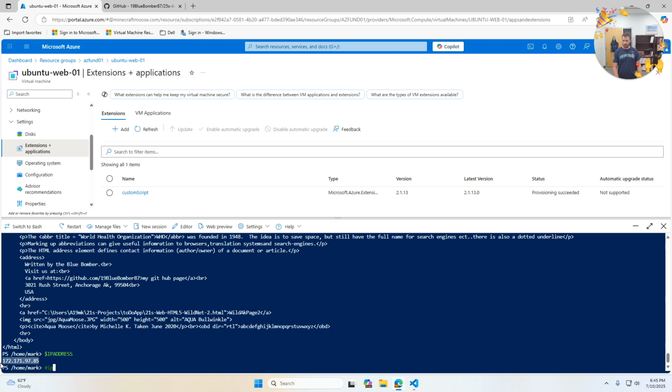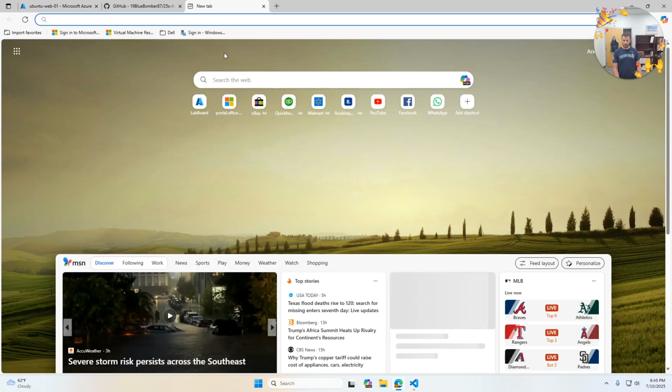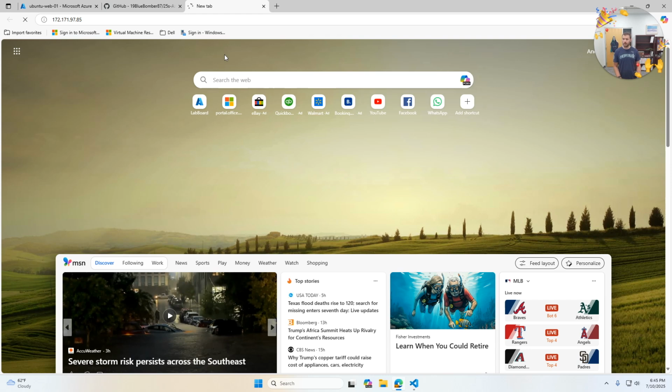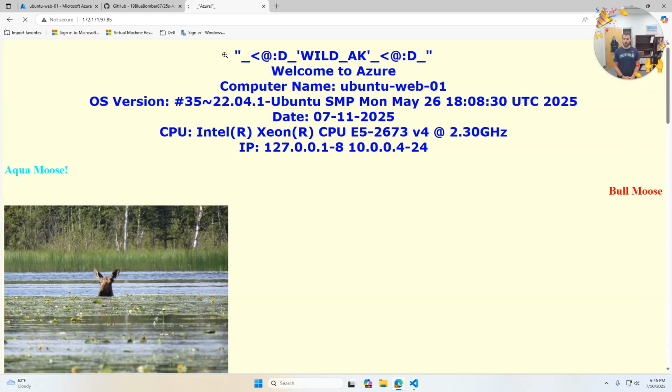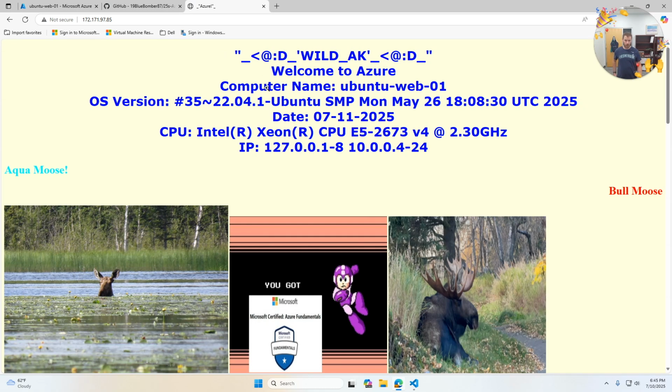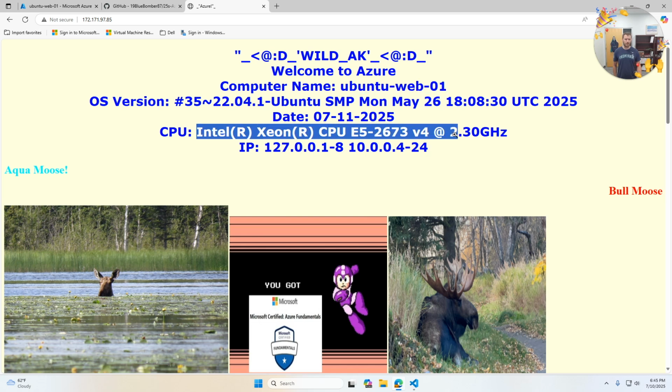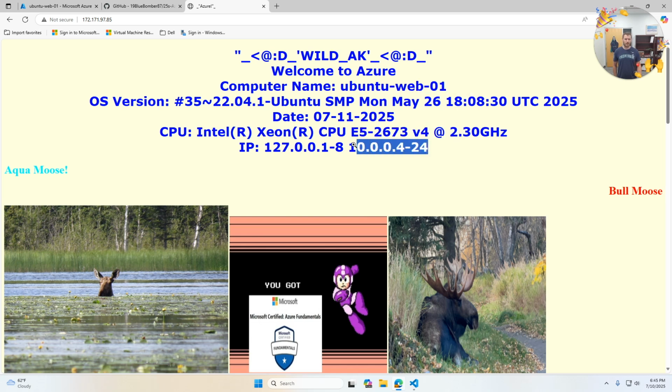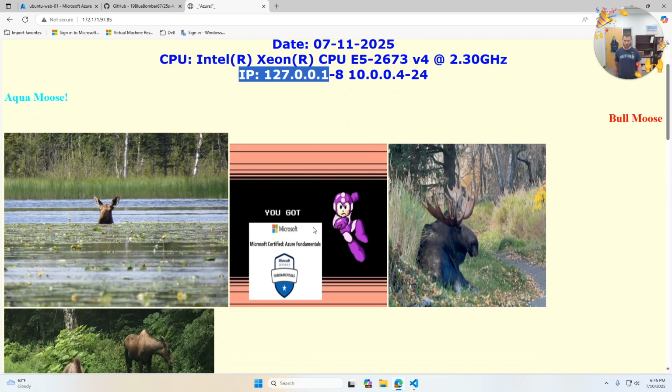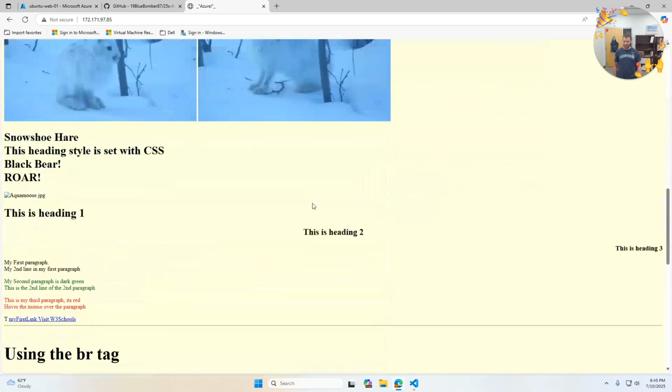So now we can take the public IP address, plug it into a web browser, and then we'll get to our home page. And here you can see the computer name is Ubuntu Web 01. The OS version is 22.04 Ubuntu, and then some specifications about the CPU and then the subnet that it's on, and it also picked up its loopback address. And then you also get this great message about how you just got your Microsoft Certified Azure Fundamentals Victory Mega Man post and all of your happy moose and bunnies.